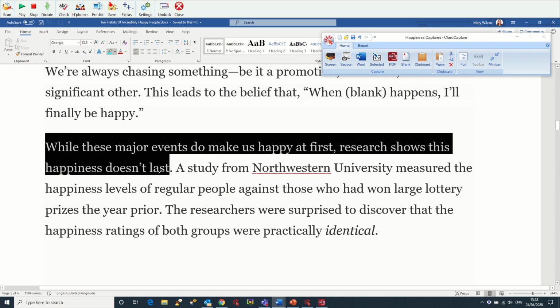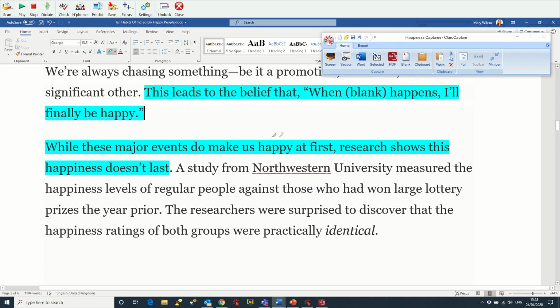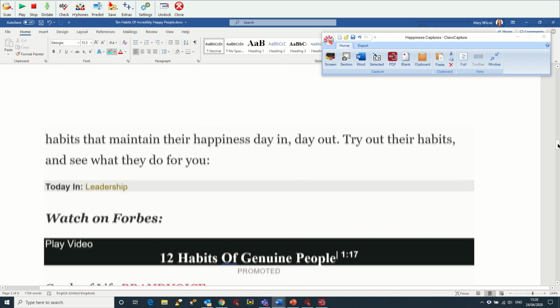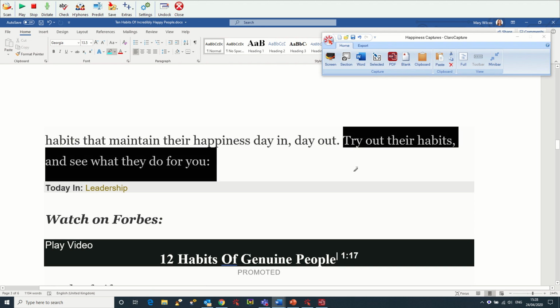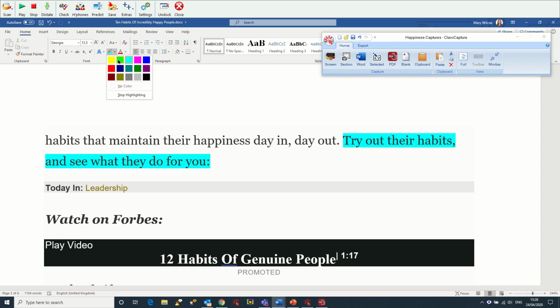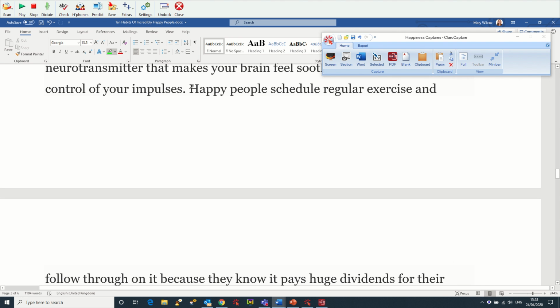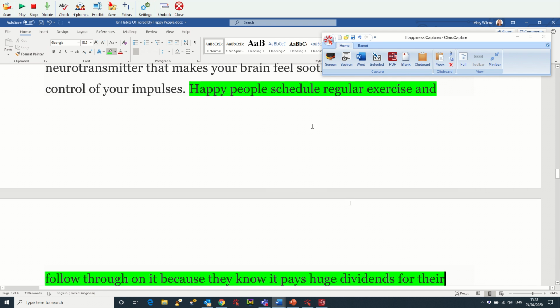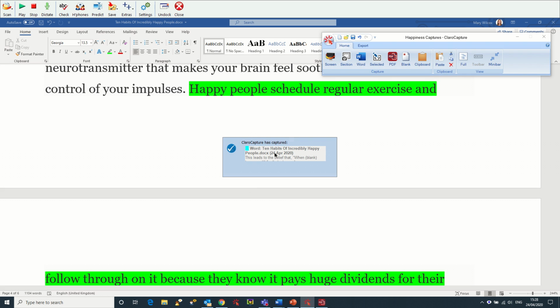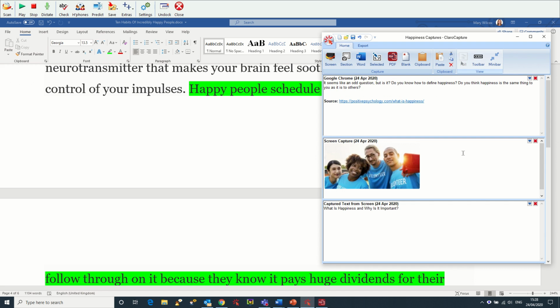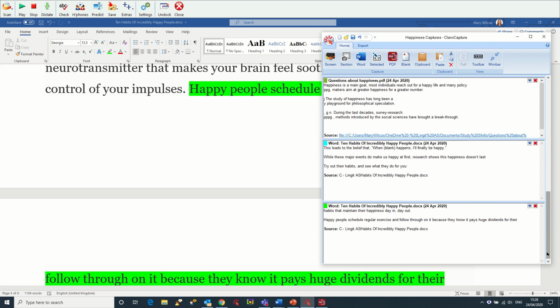You highlight different bits. Change the colour. And then when you're happy with all the highlights that you've done in that Word document, you click on Word, and then it will collect all your highlighted bits and put them in your capture. So that's that.